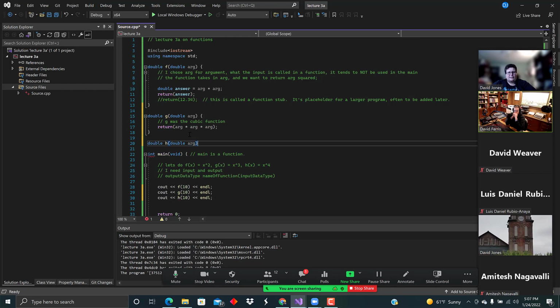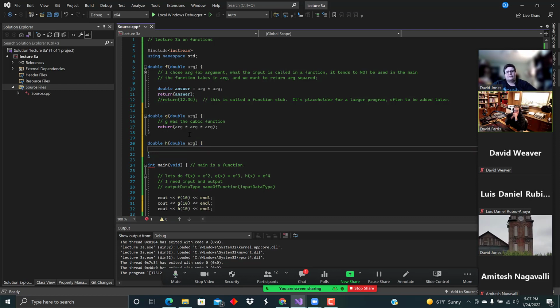So we put our input in parentheses. If you have more than one input, they'll go in parentheses too. We'll be doing stuff like that later. Notice that in an IDE like Visual Studio, I didn't type this end brace. I like that it does that automatically for me.